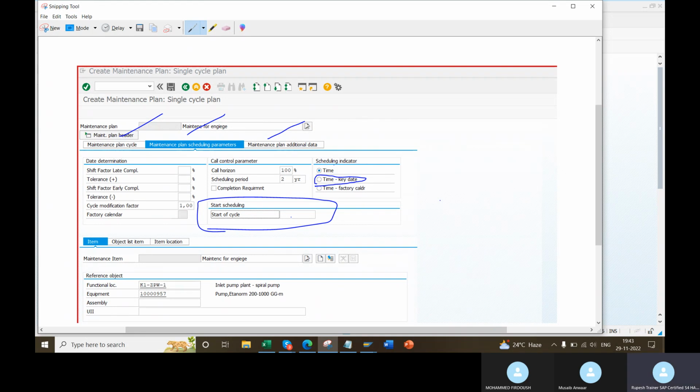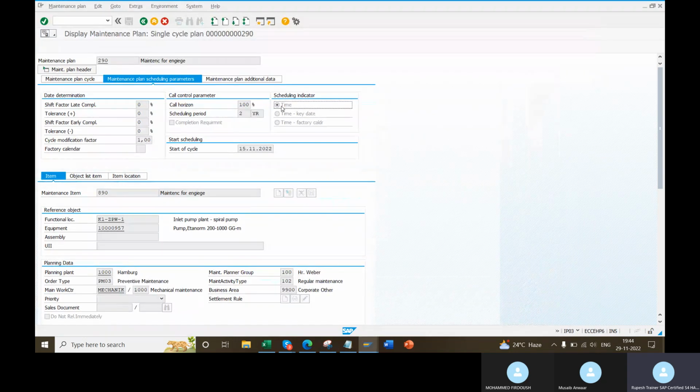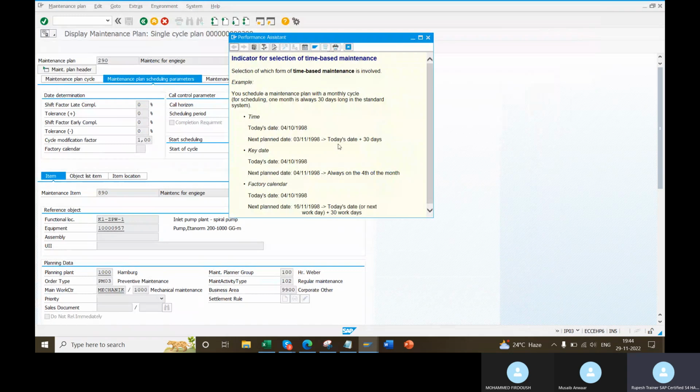That is the time key date. And the third is the factory calendar. If it is a holiday on the day, it will not come on that day, it will go to the next day. That is called factory calendar. Clear? These are the types of schedule indicators. They rarely ask this. Maybe experienced people, 7, 8 years, they may ask what the types of schedule indicators are, but 5 years may not. If you want to understand still, click this, press F1 and read everything, you'll understand clearly.